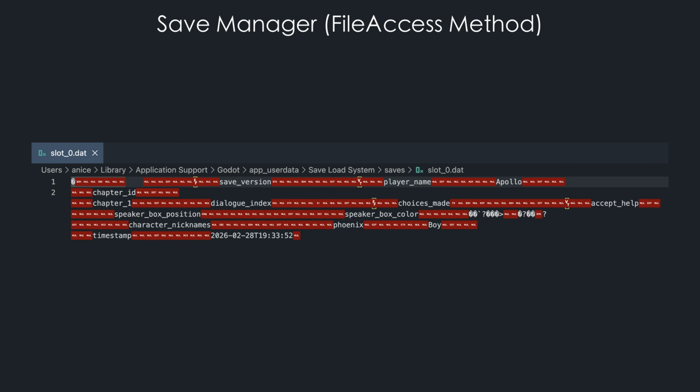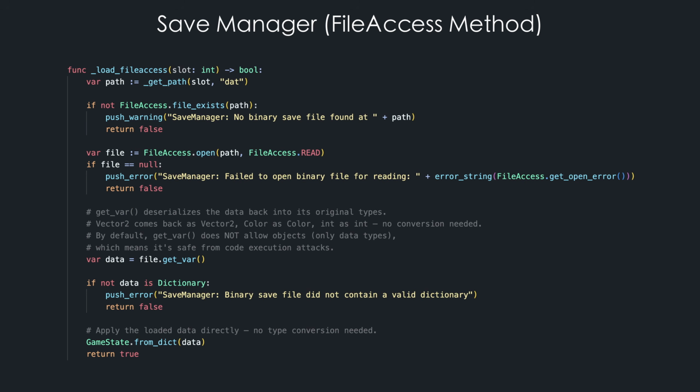It's binary data, so you can't make sense of it, and you can't rely on it to debug your game without writing a bunch of code to interpret all of this. However, if human-readable files are not important for your workflow, or if you're saving lots of native Godot types and you don't want the conversion overhead, FileAccess is the cleaner choice. Here's the load function. As you can see, it's also extremely basic. You just use fileaccess.getVar and restore your game state with it.